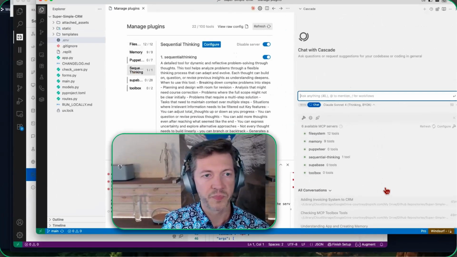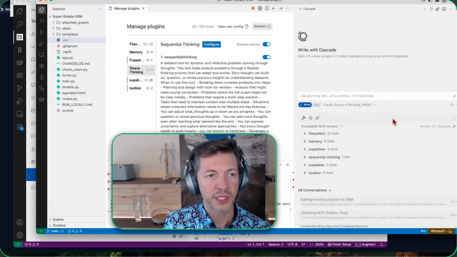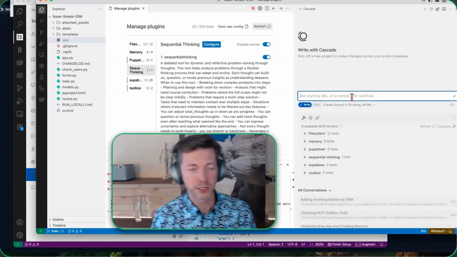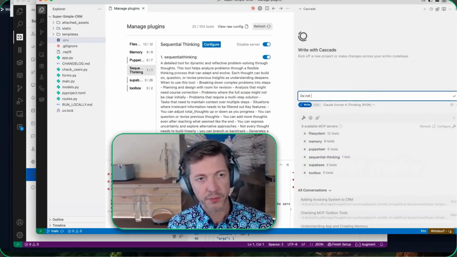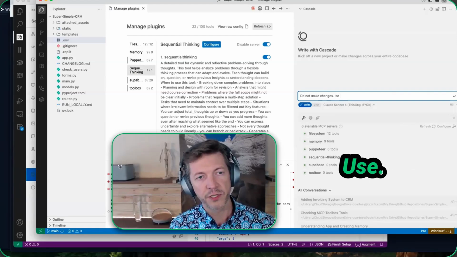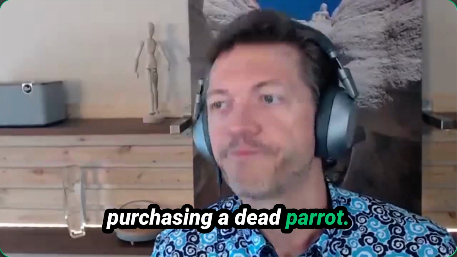Let's hop right in, and we're going to put this into write mode so that it can think well. And we are going to say, do not make changes, use... So you have to tell it what tool you want. It will sometimes try to use a tool without you telling it, but if you explicitly say the tool, you'll actually get the result you want out of that. An invoice for purchasing a dead parrot. Let's see if we can make one.